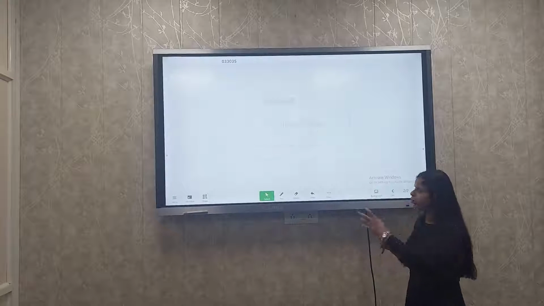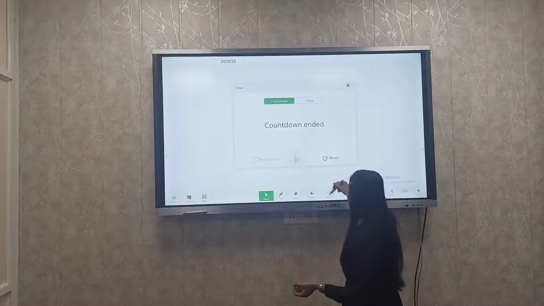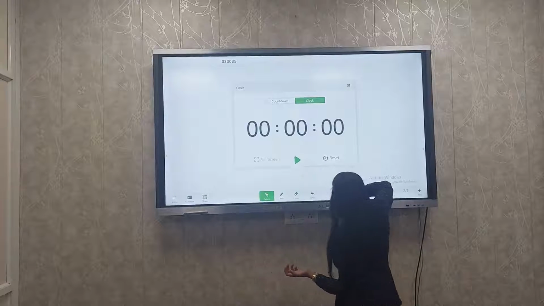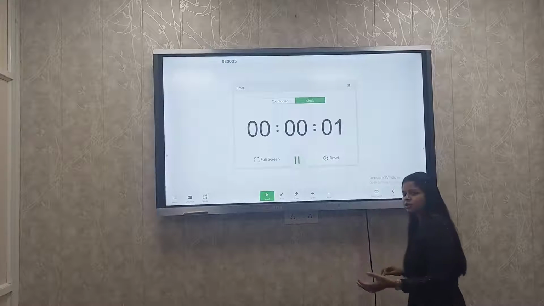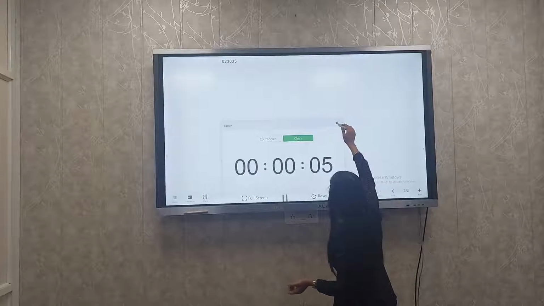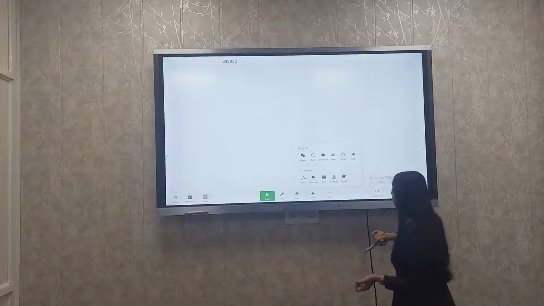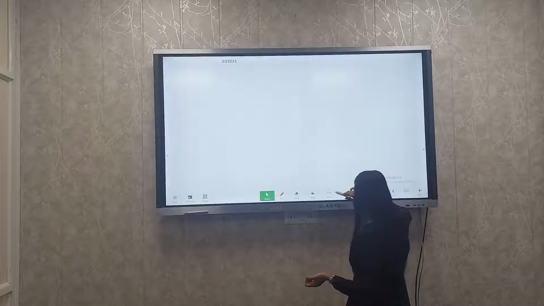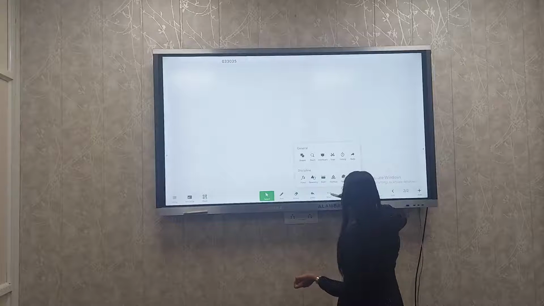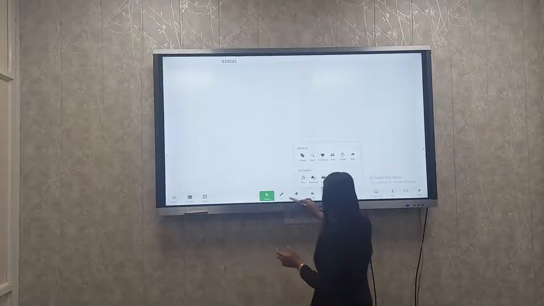You see a sound is coming out of the system which shows that the time is over. In the same way we have clock, like how much time it is taking to do a particular kind of work. So we can use clock as well. Then come to redo. Redo is for just the thing we undo, the thing we did, we want to just redo it.